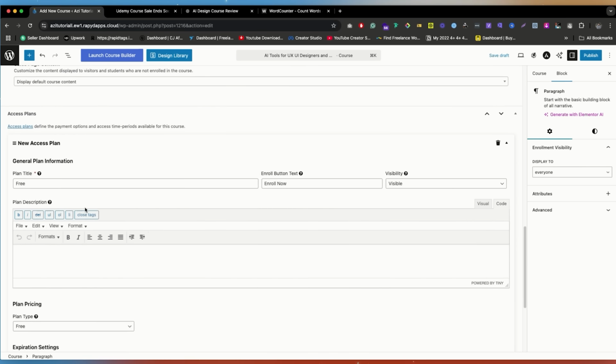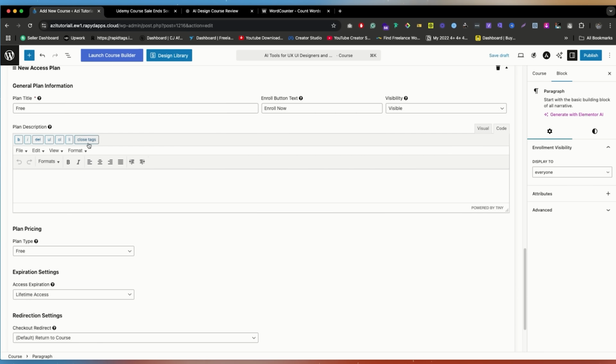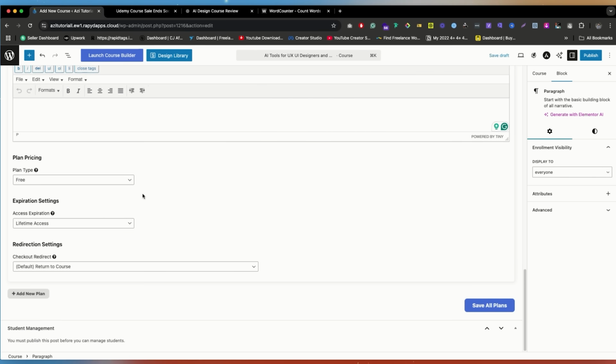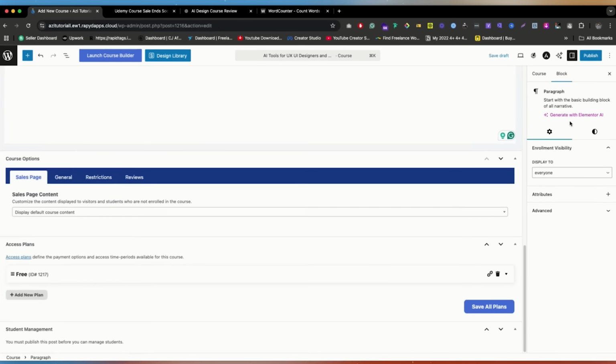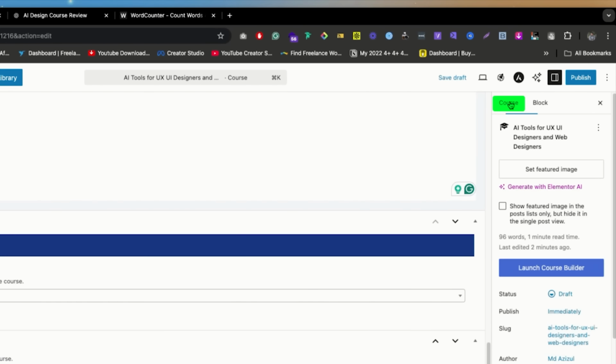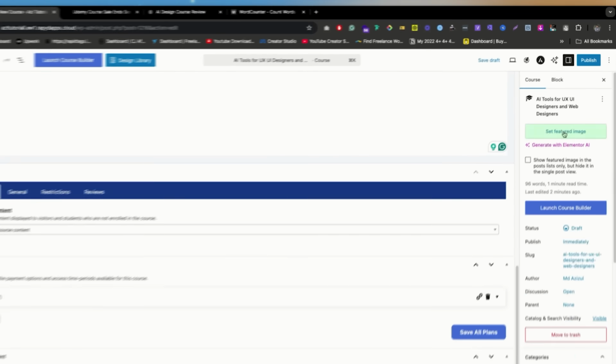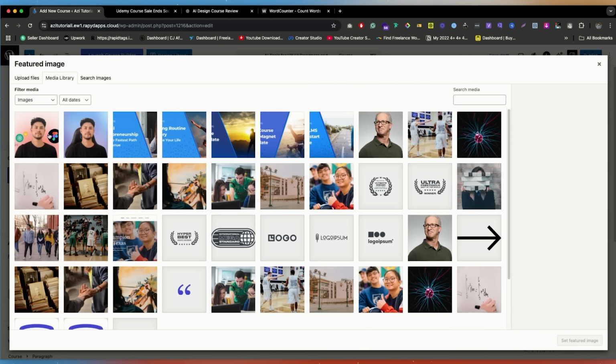This is the text. Also, if you like to write something about the description, like plan description, then you can do it. For now, I don't want it. So let's save the plan. And now if you go to this course option, then you can set a featured image for this course. So I like to add this image here.